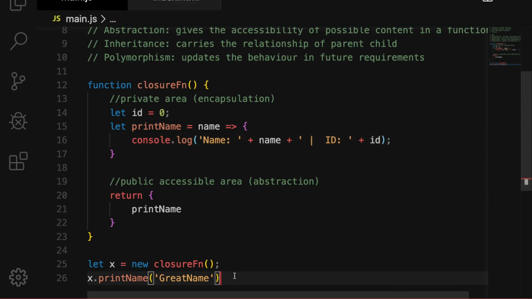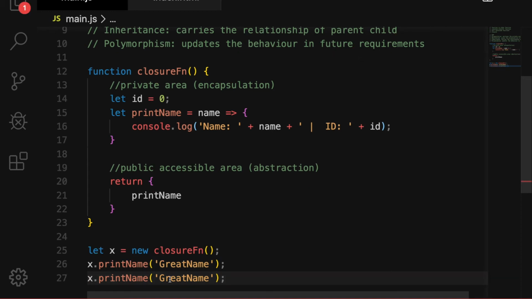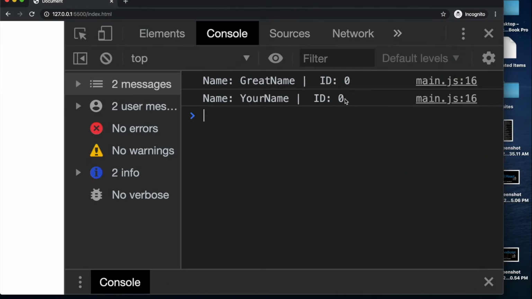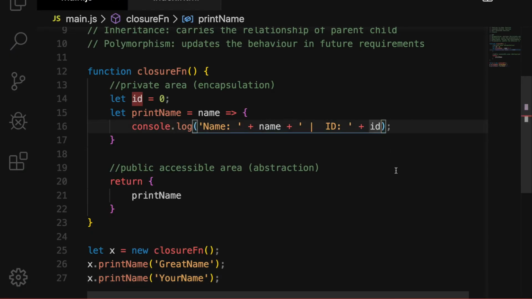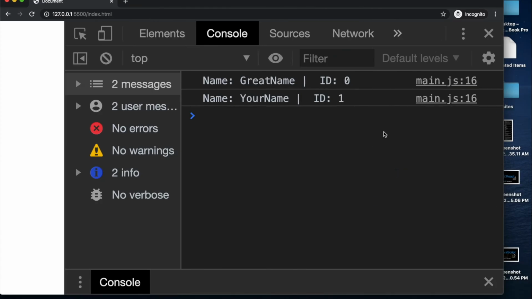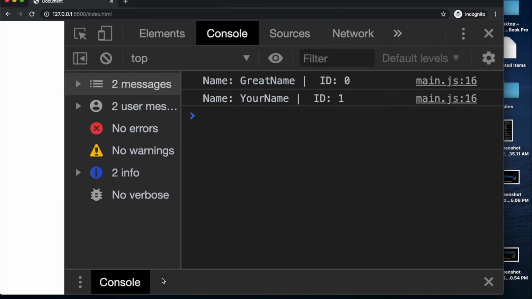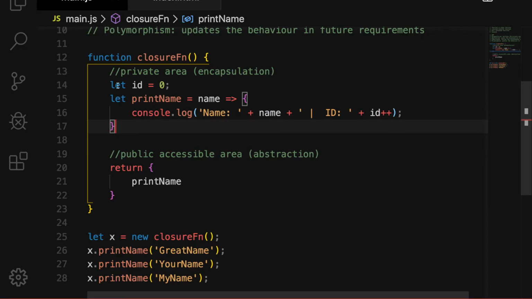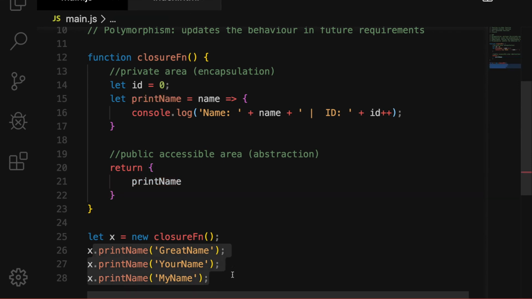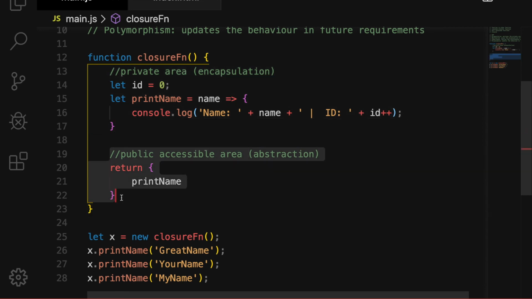We will invoke this again for the next user. printName, your name. See, id is 0. We will increase this id by the increment. Yeah, id is 0. My name. See, id is increasing every time because the complexity is in the encapsulated area. Publicly accessible things are clear to the user. See, the beauty of the closure function, encapsulation and publicly accessible, so we can reuse it anywhere when required.